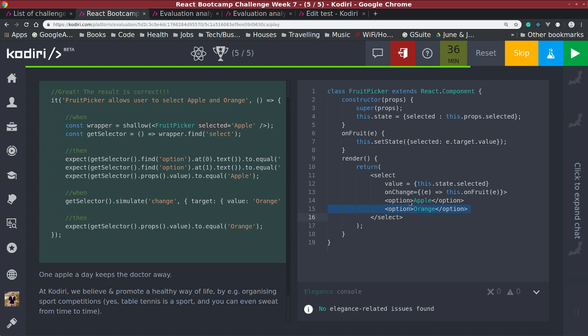Yeah, so you define all your options in a select tag, and then which one is selected by default is passed in from the props, right? So initially Apple is the one that's visible on your drop down list, and then of course on your change event you can select something else from your drop down list, and that will update the state so that that value is visible.